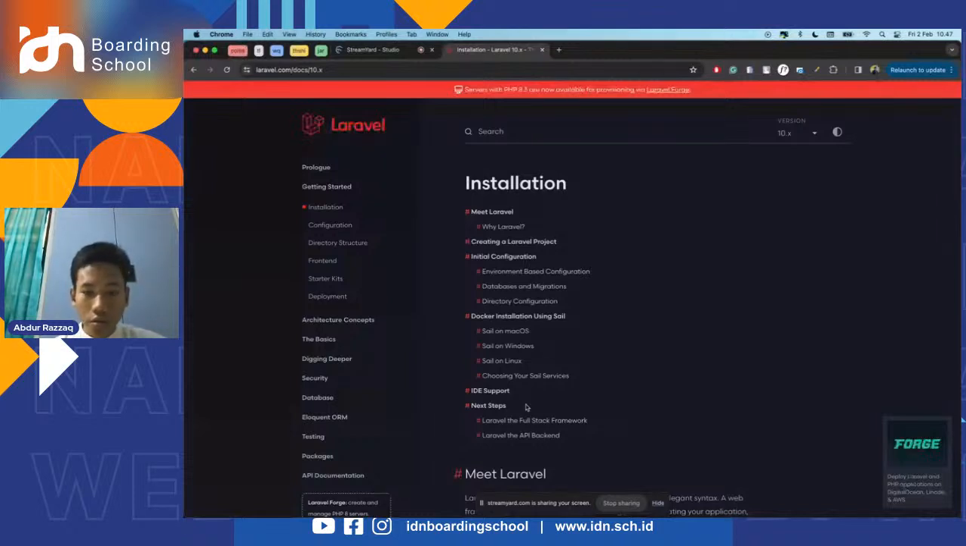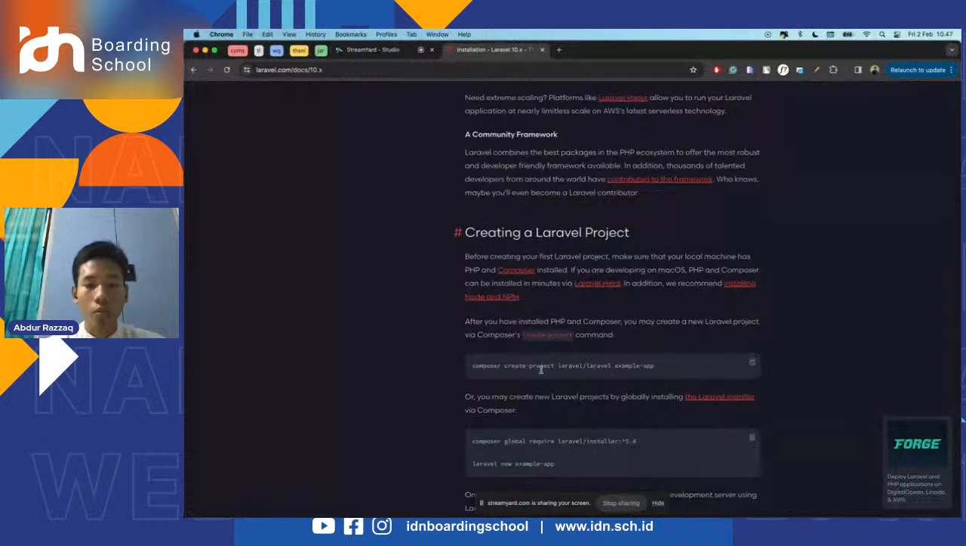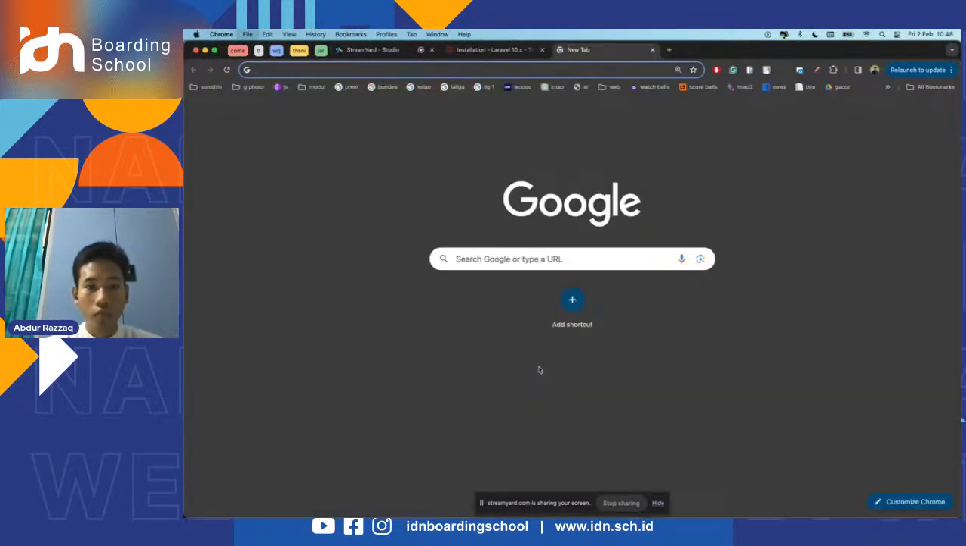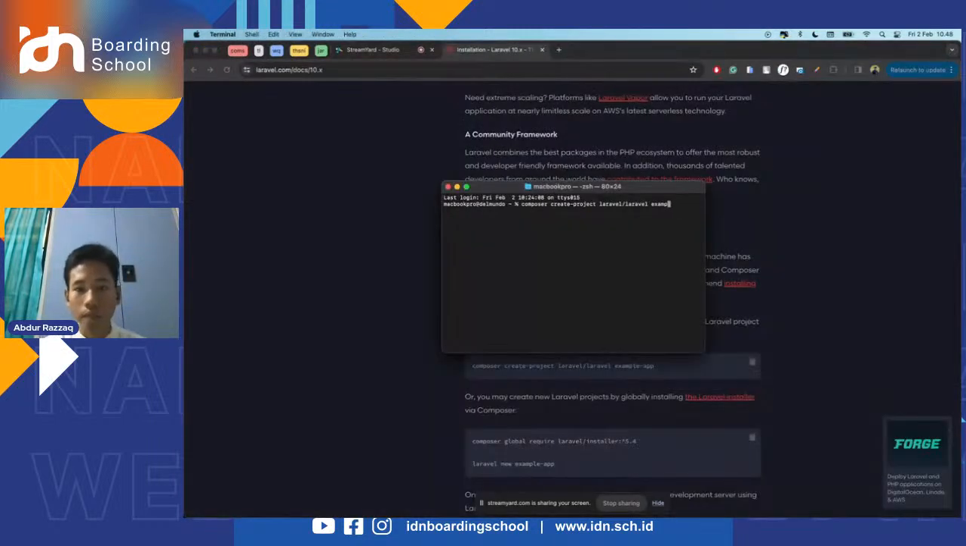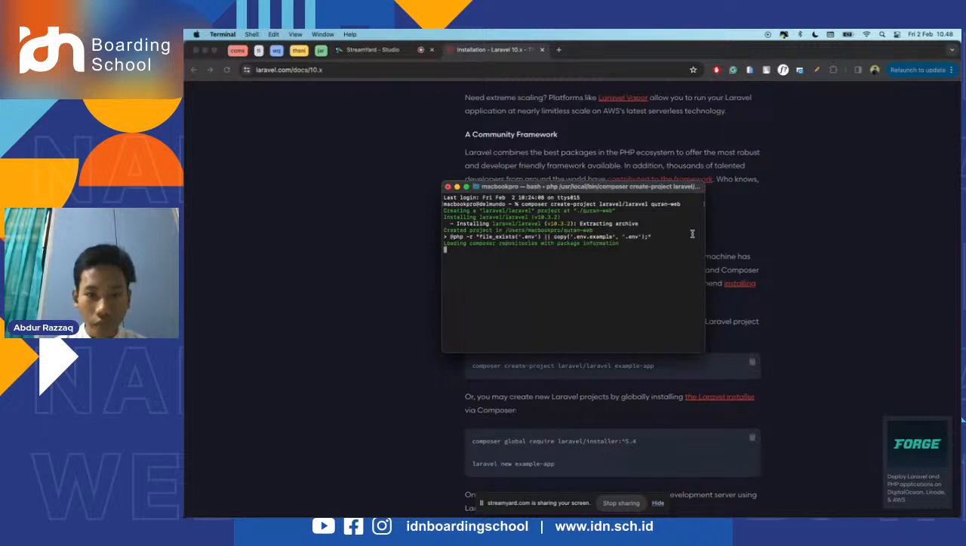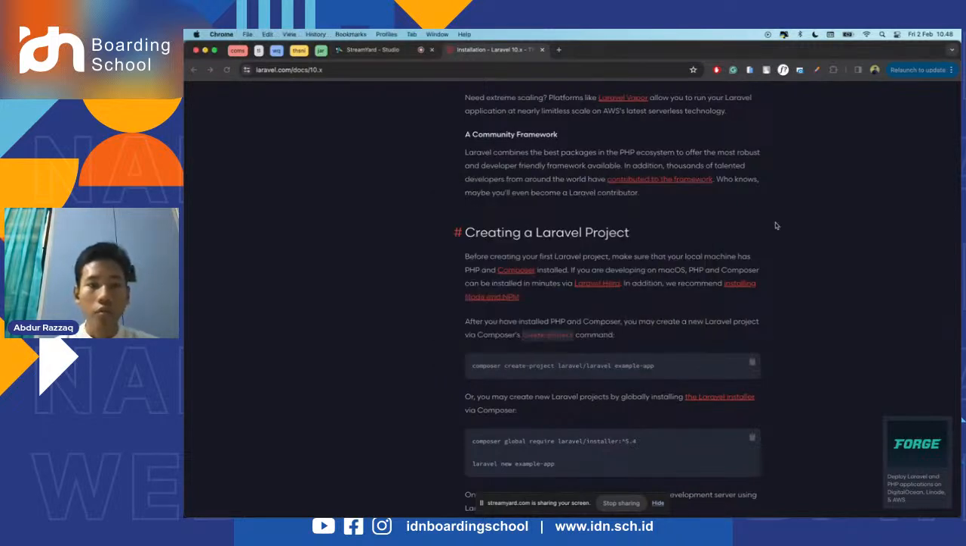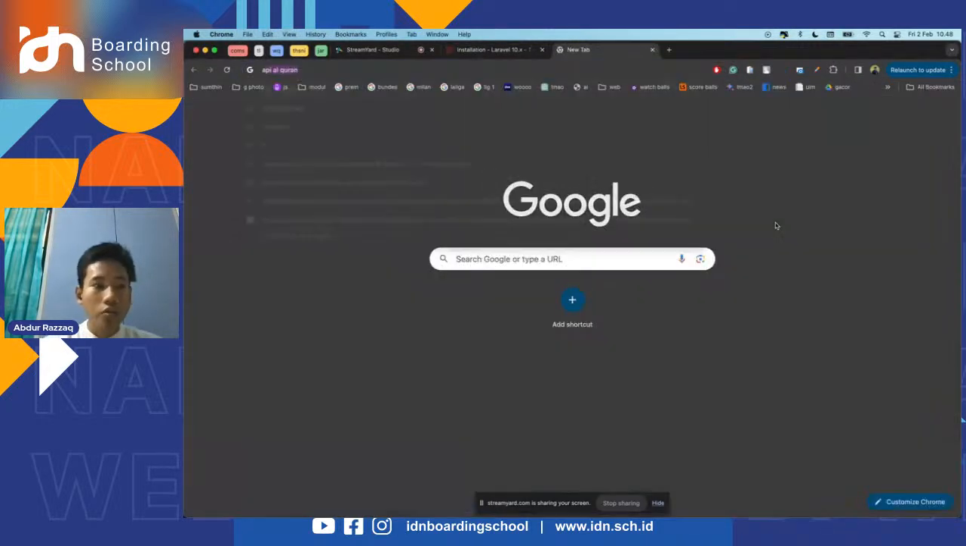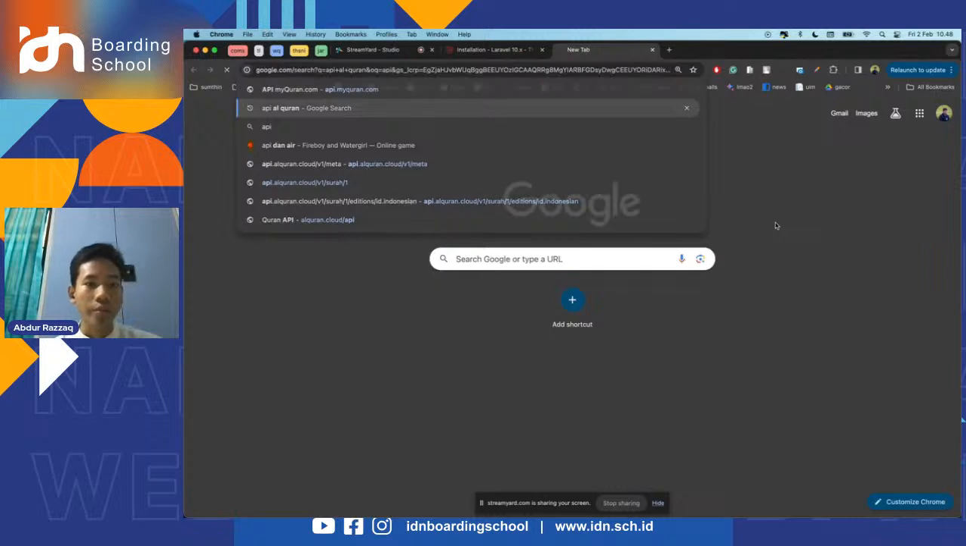You can copy this, the first one, and open terminal, and you can paste this on the terminal and change the example app to Quran web, and you will wait for this to download, and then we'll also be using Al-Quran API.